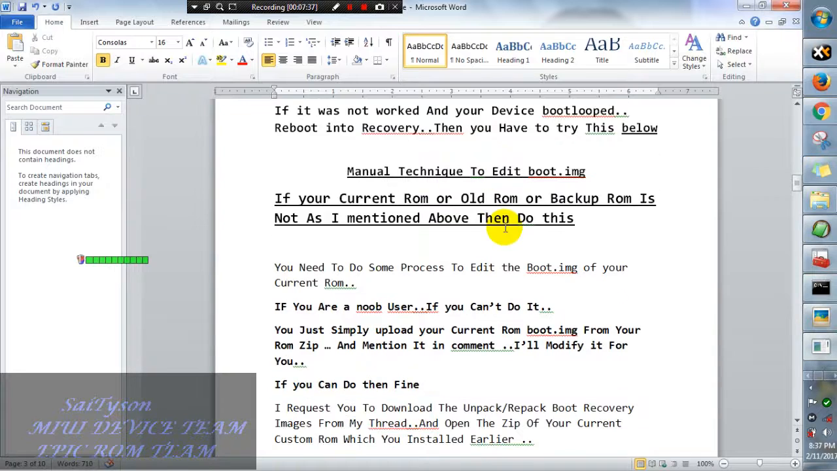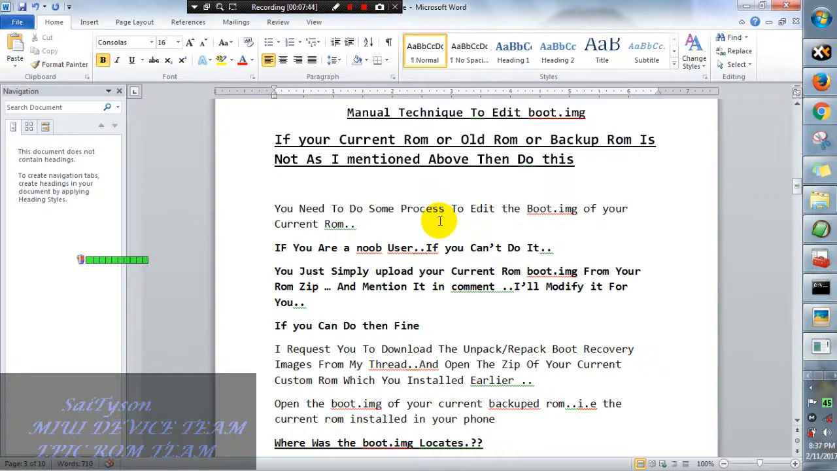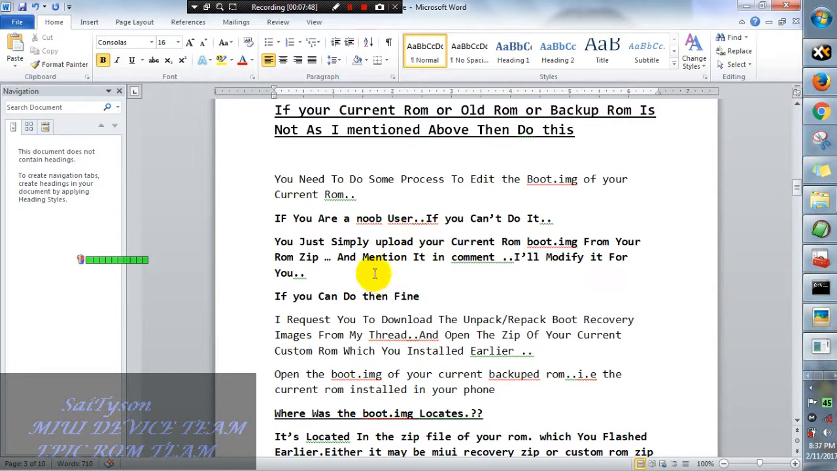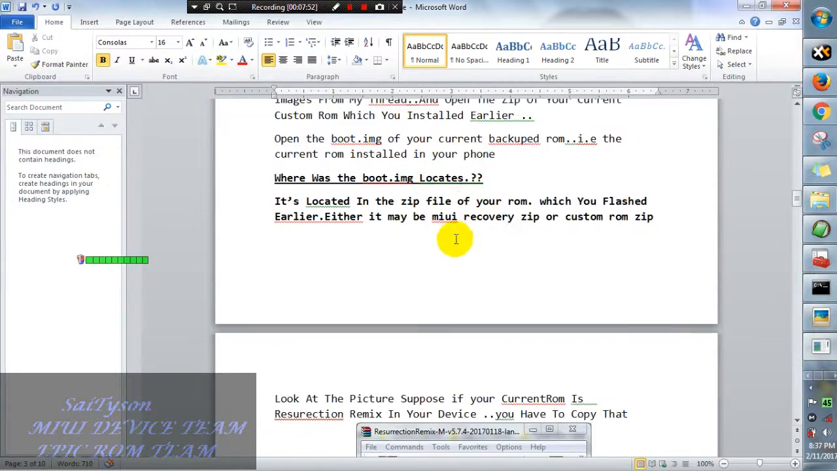Okay, the manual technique to edit the boot.img for the current ROM, old ROM or backup ROM is not as I mentioned above, so do this. One more thing, if you are a new user, you can simply upload your boot.img and I will edit the files for you. Okay, where is the boot.img located?